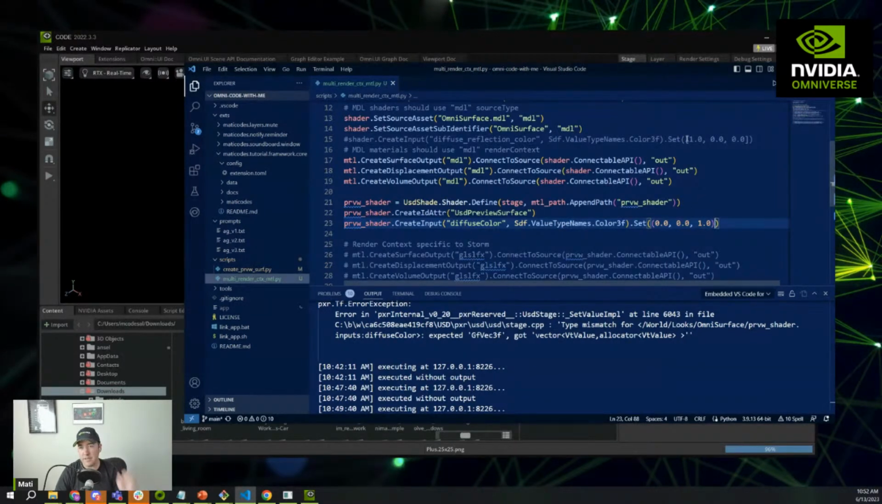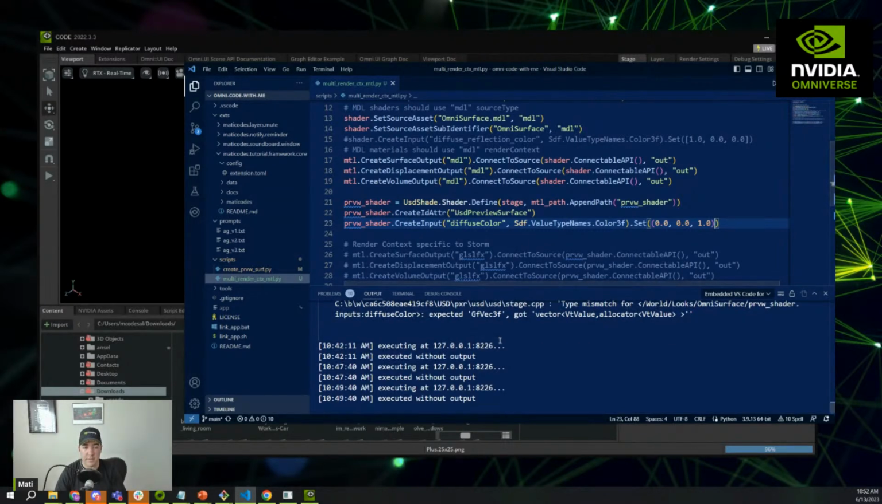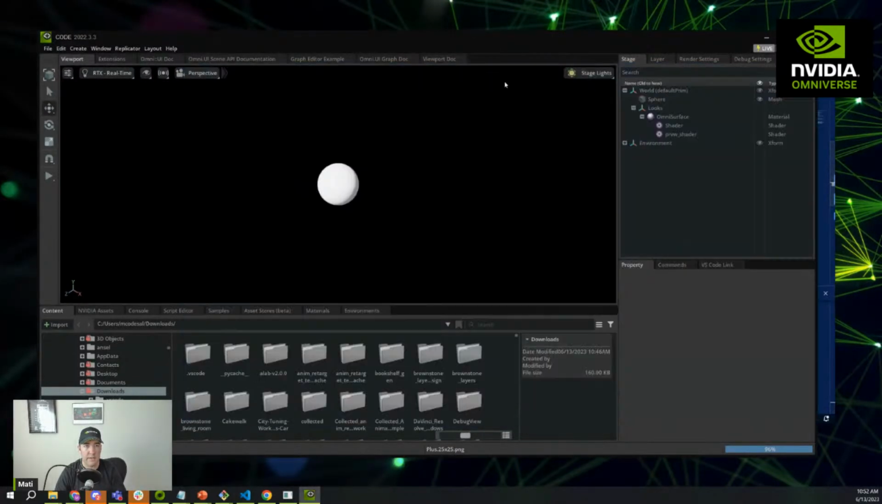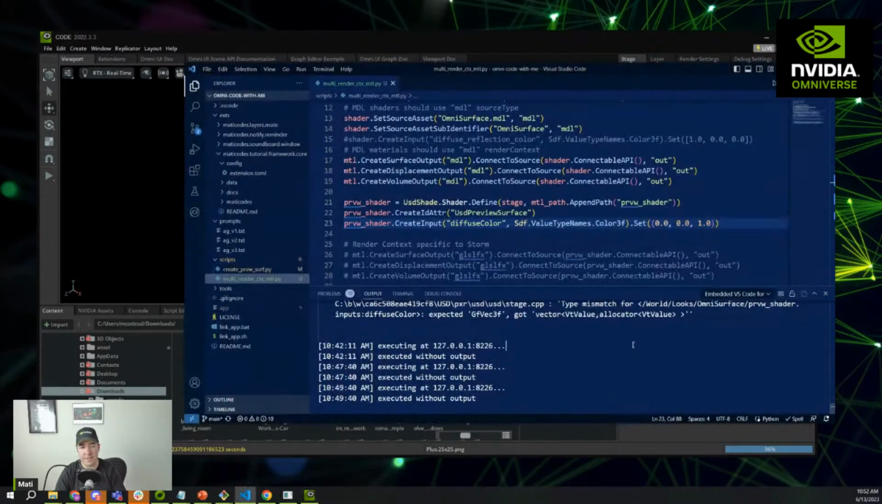I believe the issue is that I used square brackets instead of the parentheses, which would be a tuple. So let's try that now. Feel free to shoot your questions while I do this.